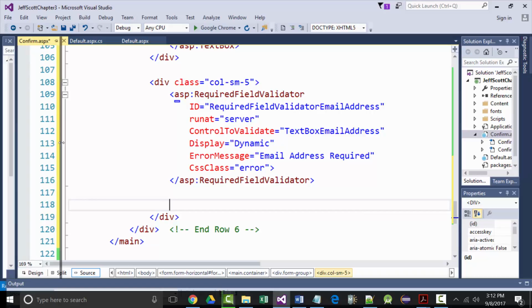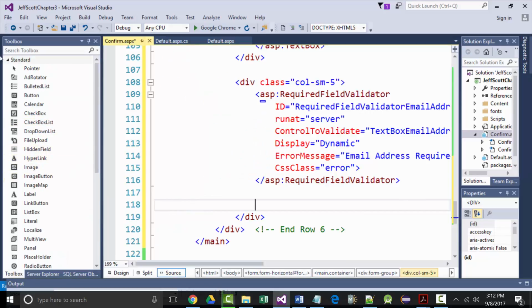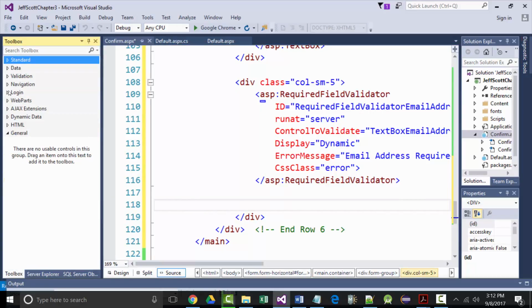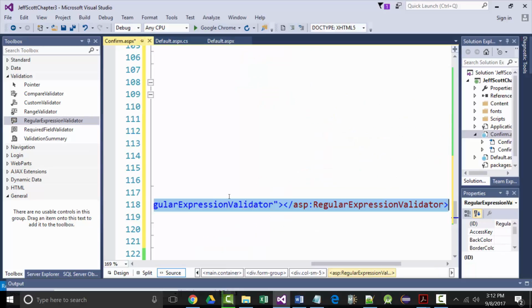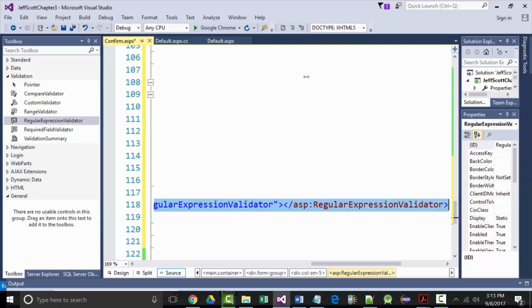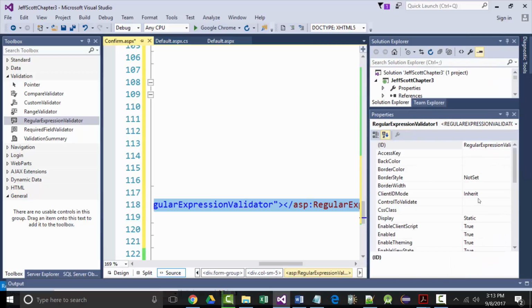I'm going to go back to my text box, and I'm going to come over here, and where I have my list of validations, I'm going to find the one that says regular expression validator. I'm going to drag it down. I don't want you to do this. I'm going to get rid of it right away, but I'm trying to show you something, okay? And then I'm going to come in here, and I'm going to go up to my properties here. I've got to remember which one it is.